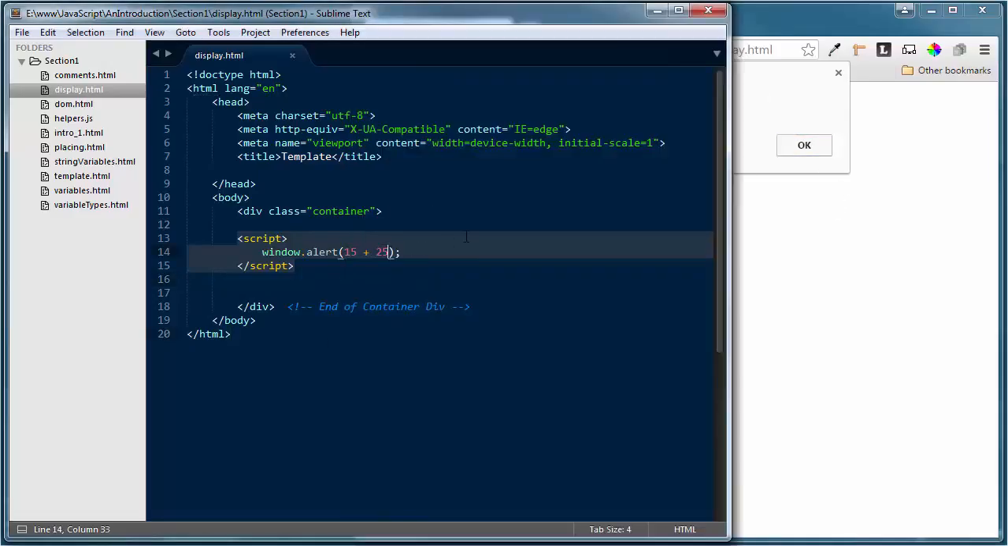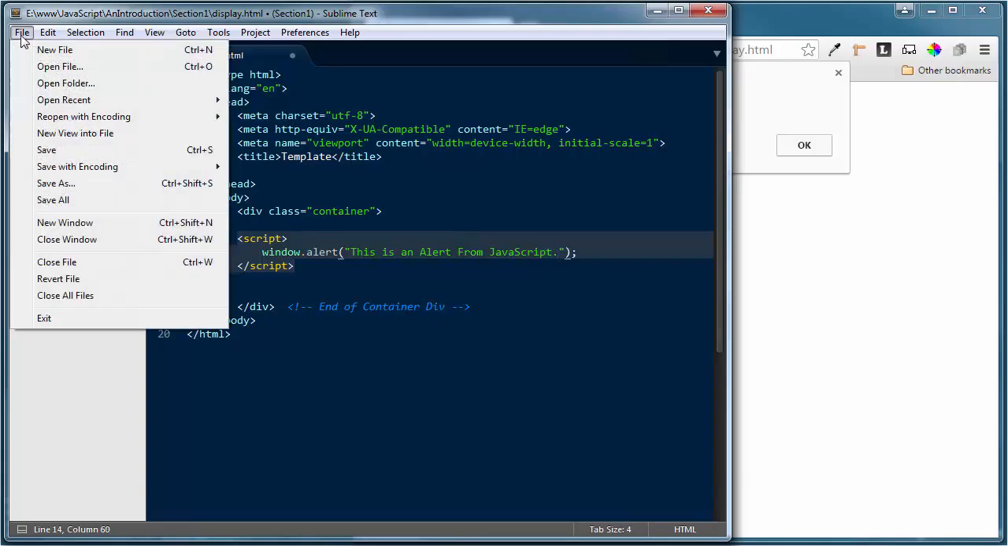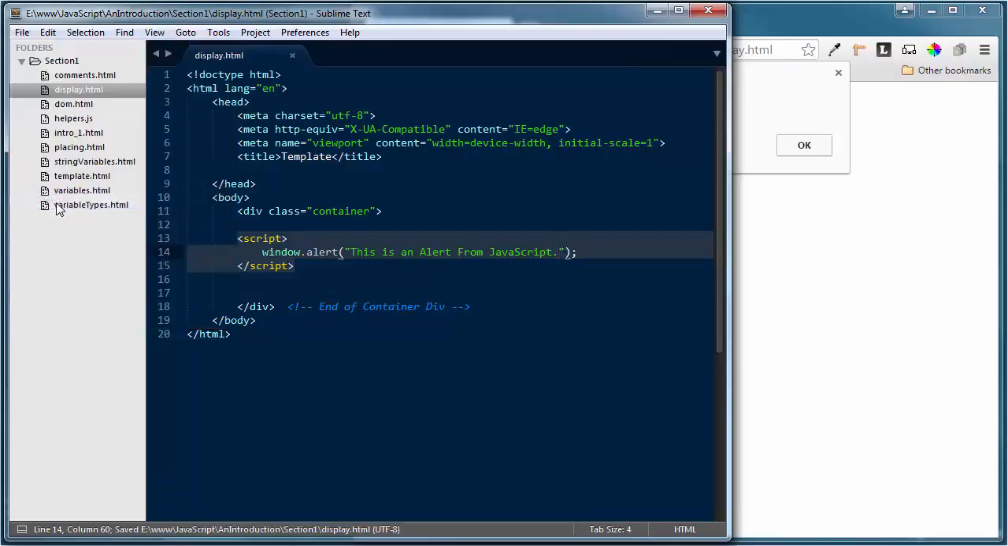If I wanted the text, I would just put it in parentheses. This is an alert from JavaScript. And we tend to use this quite often as we're writing our scripts to actually work our way through a particular area of a program, especially if we're having issues with it. We can actually trace certain areas of that particular execution.